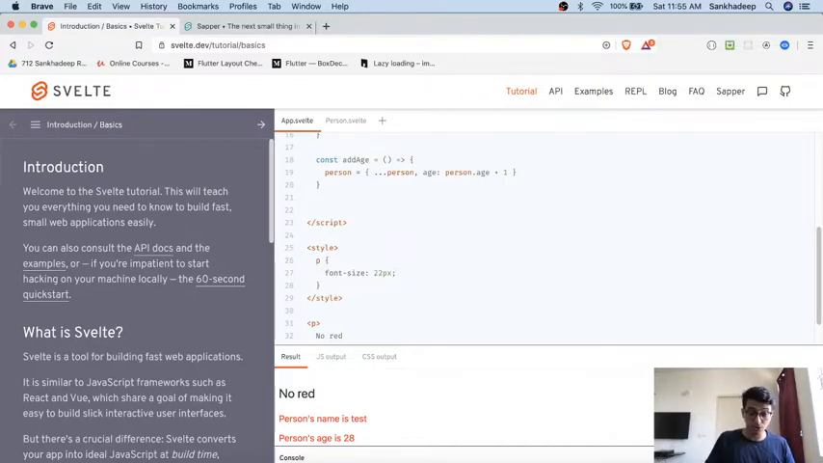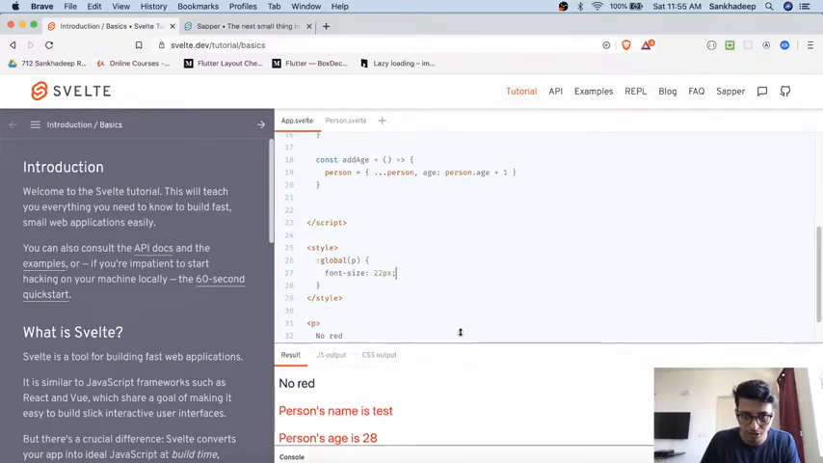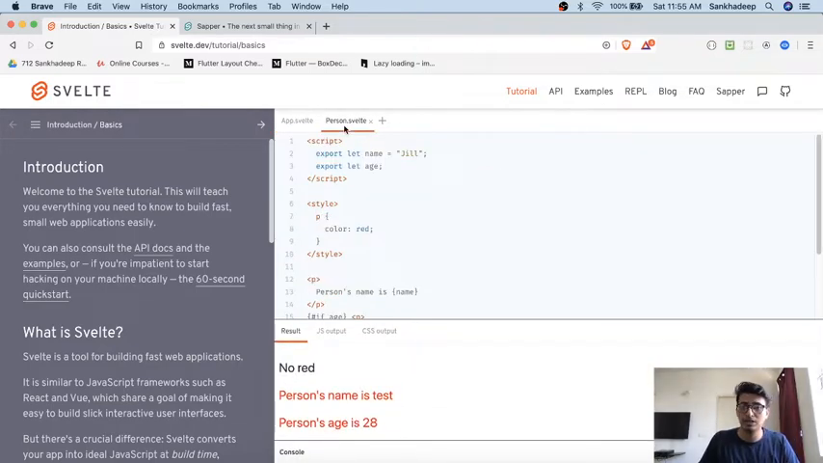But then we can also define global styling. Global styling works something like this. We can give a colon and then say global and then wrap our tag inside this parenthesis. So now you can see that everything is 22 pixels big or large, whatever you call it, but then only the text inside person is in red, right?